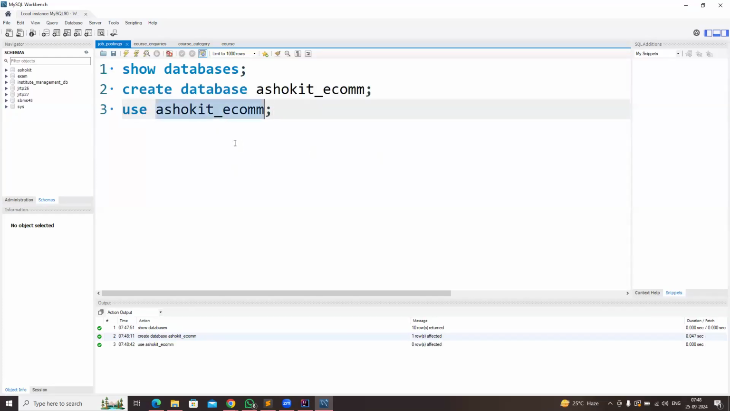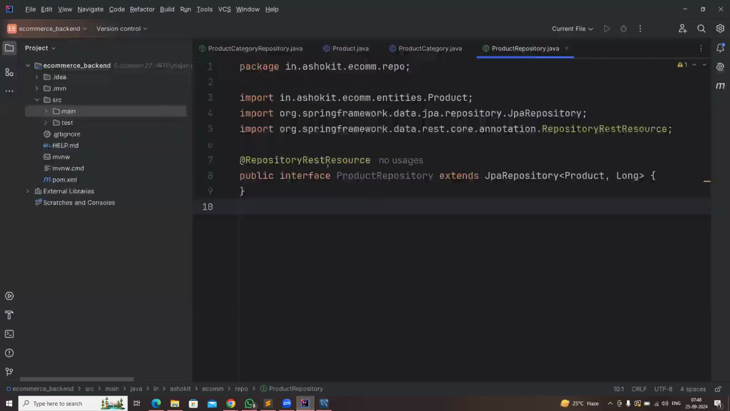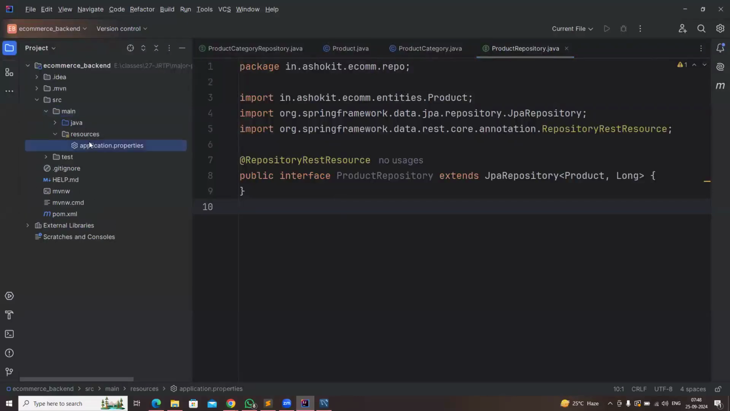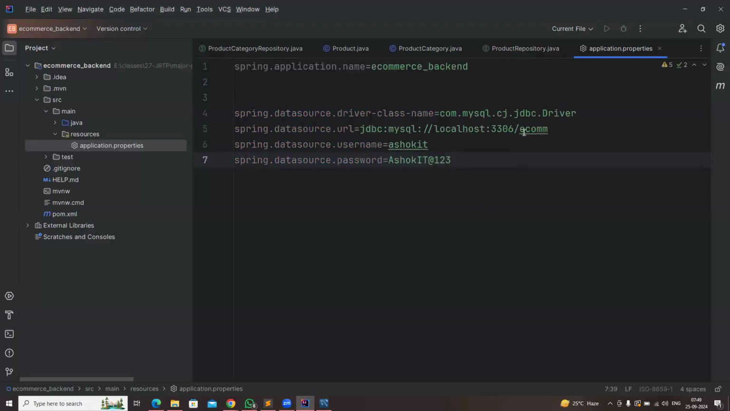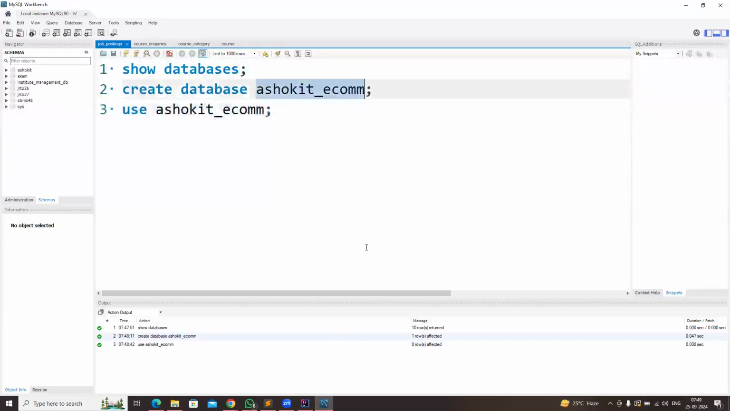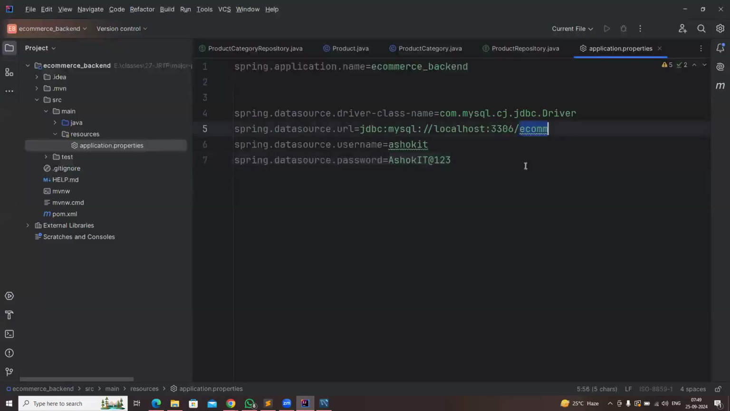I have created one new database, which is the Ashok IT e-commerce database. Now this database I will configure in my application. The application properties file is available. I need to configure my data source properties here: data source URL, username, password, and all that stuff. The database name is ashokit_ecom, and my database username is root and my database password is also root.